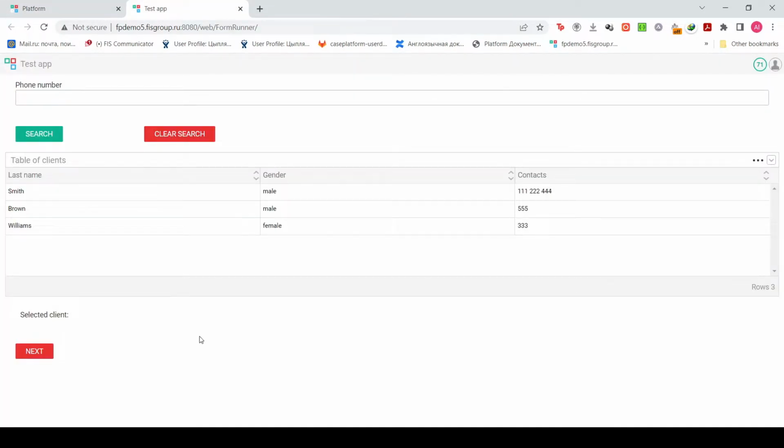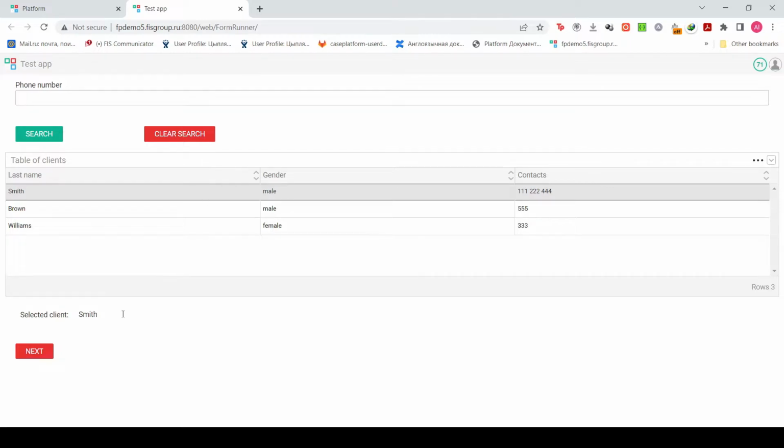Now let's test the new functionality in the form runner. Select a client from the table. Note that this client's last name has appeared in the display field below the table, which confirms that the selection procedure is working correctly. Now click the Next button. We move to the second form that displays the selected client's last name. This way, we have configured bindings between form attributes and process attributes and made sure that they are functioning properly.